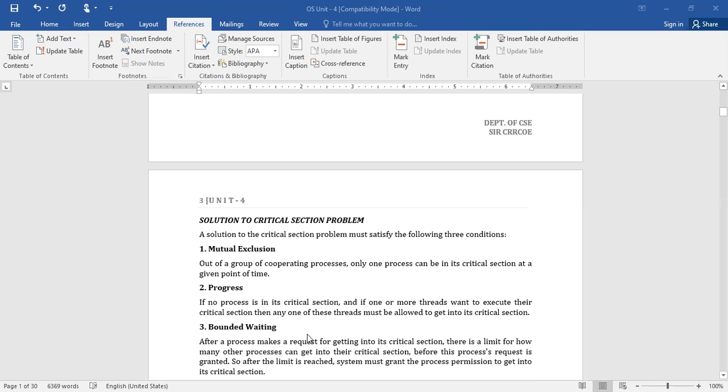Similarly, progress means, as of now, if the critical section is idle and one or more processes want to execute or try to enter into the critical section, then any one of the processes must be allowed to get into its critical section. That means, if no process has the right to block others, everybody will get a chance.